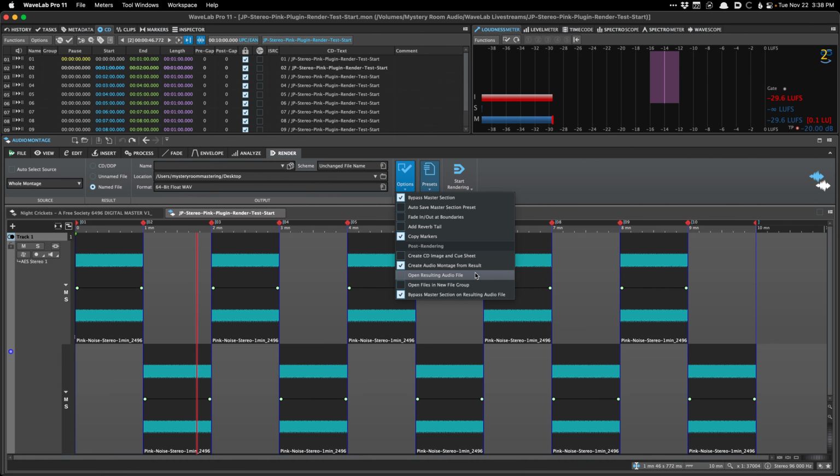But yeah, so I'll do that. Open files in a new file group. I don't use file groups, so it's irrelevant to me. And just again, out of precaution, bypass master section on resulting rendered audio file. Same, really no effect because I don't have anything in there, but it just bypasses it there, a triple safety net. So, as you can see, these are the options you get when you render the whole montage.